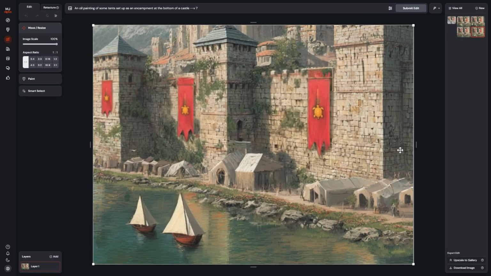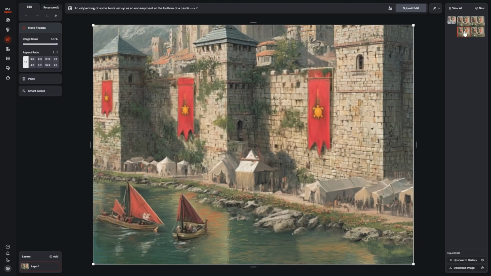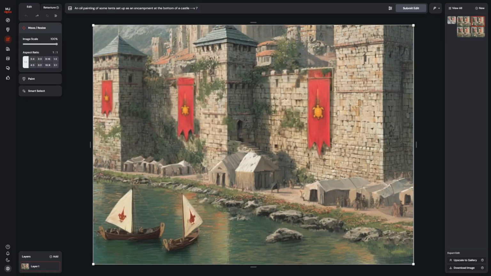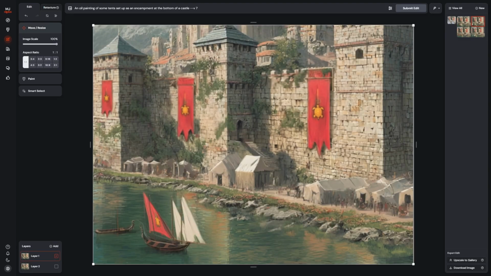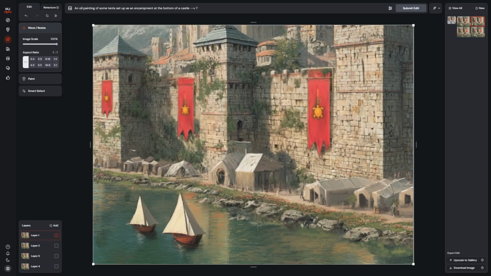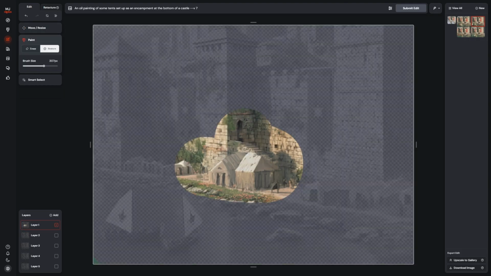But there's kind of a Frankenstein of you like one thing from one and a different thing from a different generation. To keep the things we like and to throw away the rest, what you'll want to do is make layers out of each of the generations that have something you like. So for each one, you can erase everything but the parts that you want to keep.